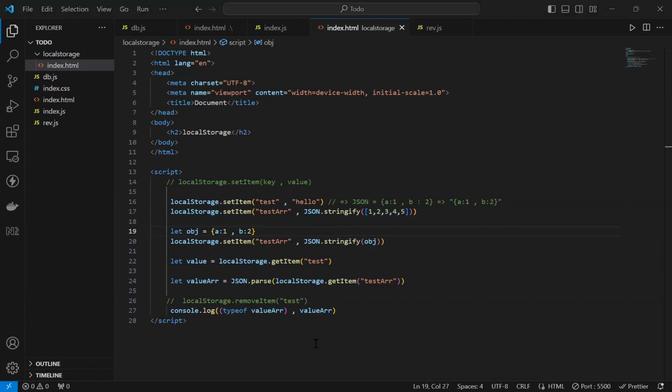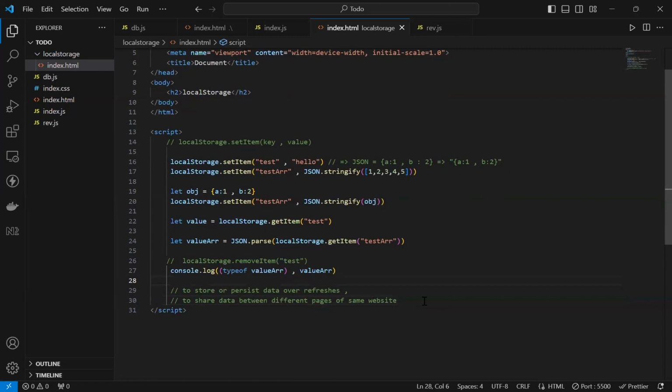It's simple, easy, ठीक। तो ये दो चीज में काम आने वाला है। एक चीज जो होगी वो होगी टू स्टोर, और we use a word that is called persist data over refreshes, right? And to share data between different pages of same website, right? तो अलग अलग पेजेस पे भी if you want to share some data, you can do that by using local storage. First thing first, let's try to understand this first point. How can we make or persist the data?